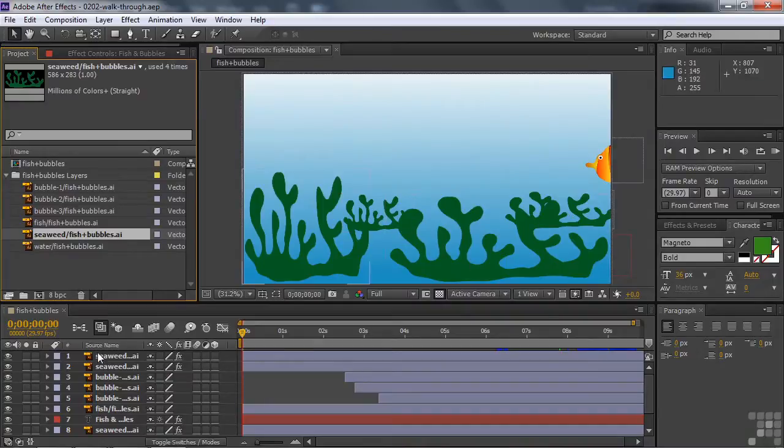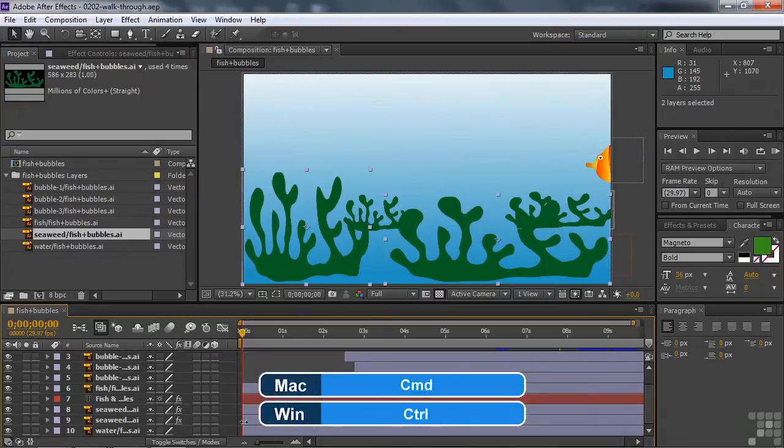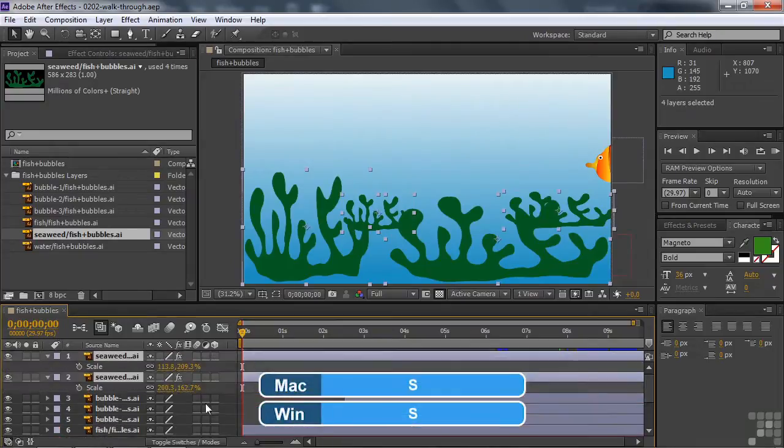I'll show you how that works. I'll just click on these 4 seaweed things by holding down the Control or the Command key to click on them so I can select a bunch of them. Get the last 2 here. I'll press S to open up Scale. You'll see that the scale is different for each of these 4 layers.